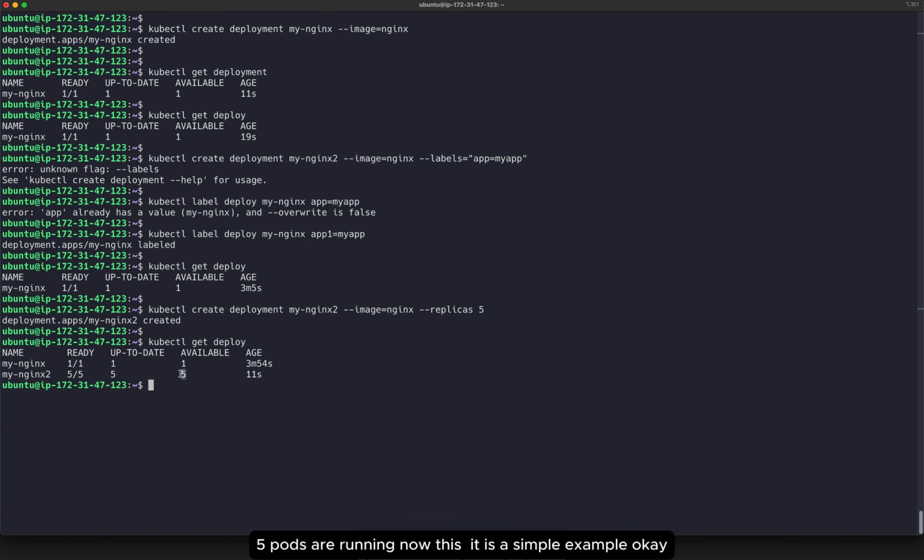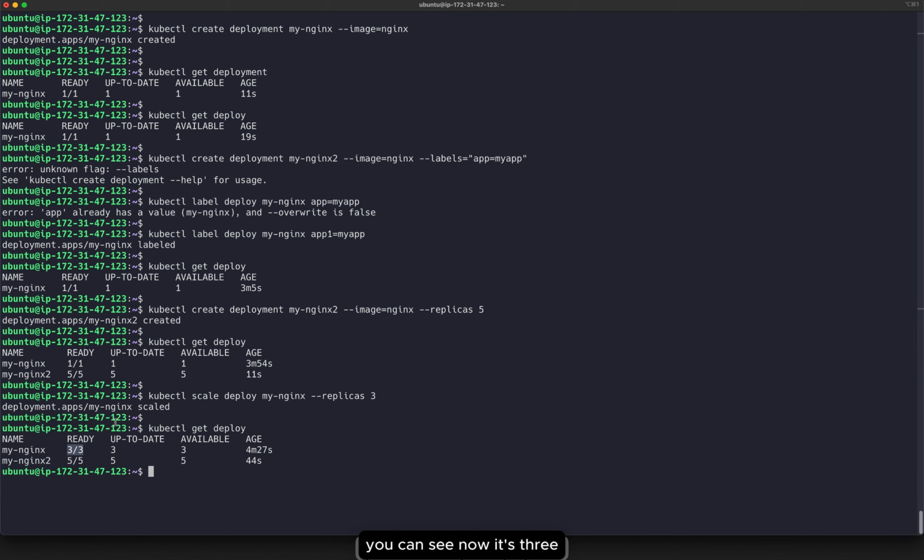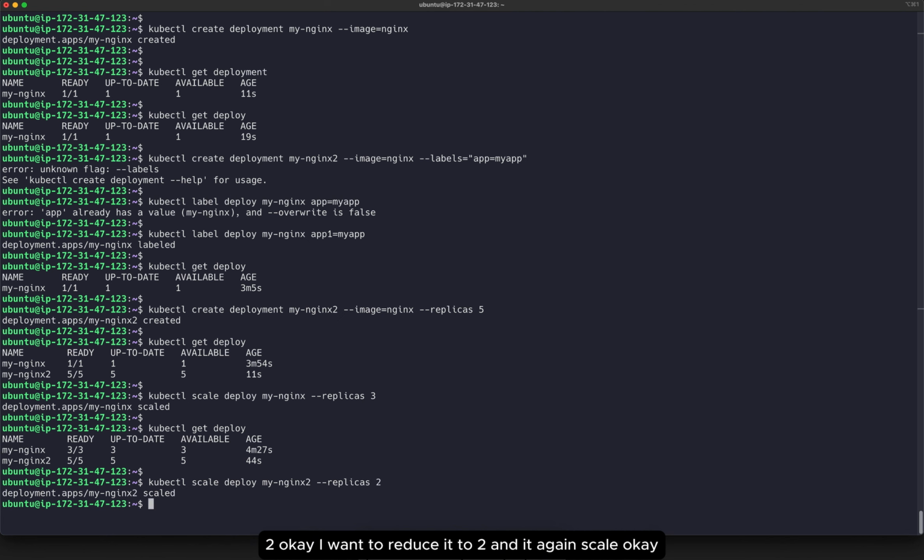This is a simple example. Either you can scale also. kubectl scale is another command you can use to increase your pods. kubectl scale deploy, and I want to increase my nginx to 3, so I will use --replicas=3. You can see that the deployment my nginx is scaled. If you see again, it's now 3. Last time we had 1, and now it's 3. And you can reduce also. I want to reduce my nginx to 2, and it's scaled again.